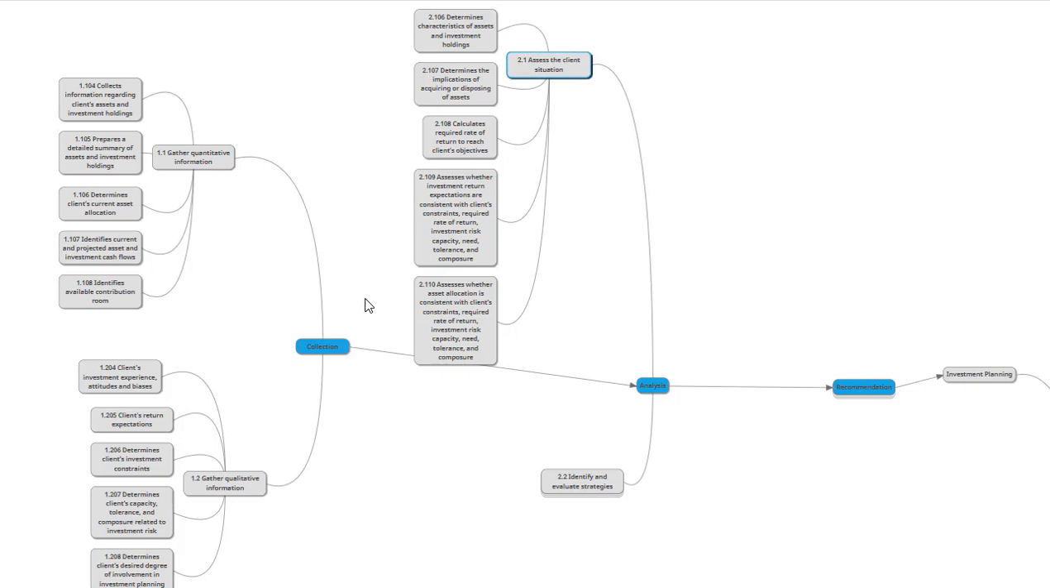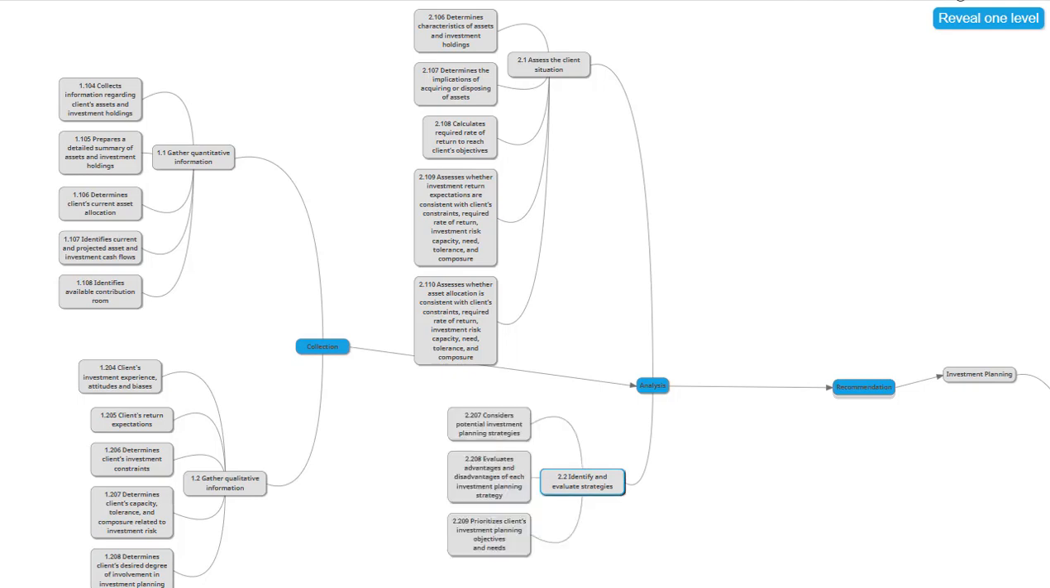2.110 assesses whether asset allocation is consistent with client's constraints, required rate of return, investment risk, capacity, need, tolerance, and composure. Okay, so you're looking at expectations, and you're looking at the asset allocation and seeing whether it matches up. So moving here to 2.2, identifying and evaluating the strategies under the analysis section. 2.207 considers potential investment planning strategies, evaluates advantages and disadvantages of each investment planning strategy, and then again prioritizing the client's investment planning objectives and needs.